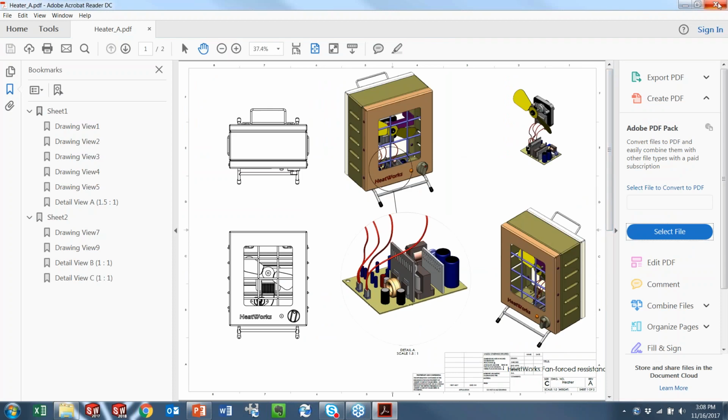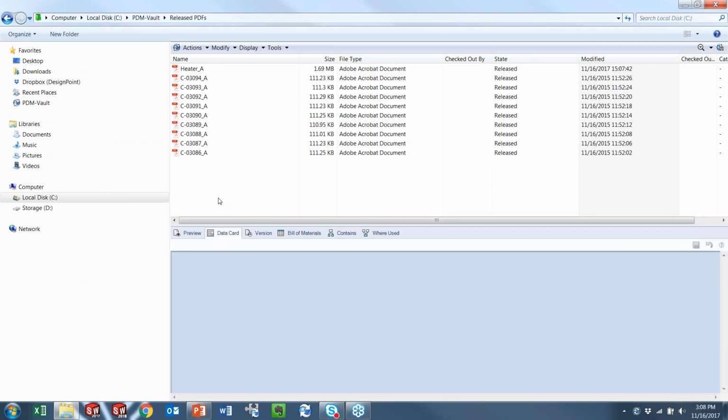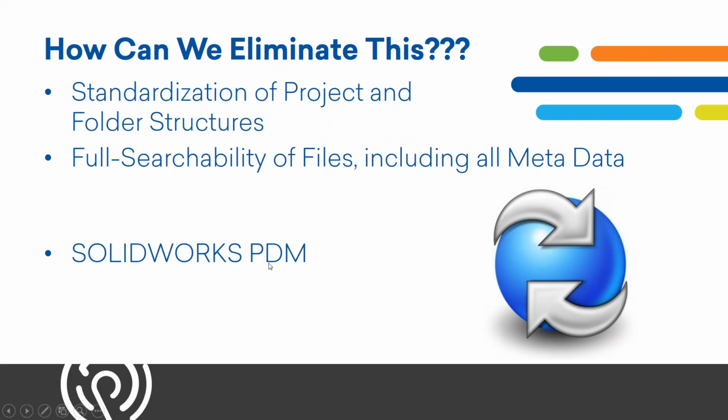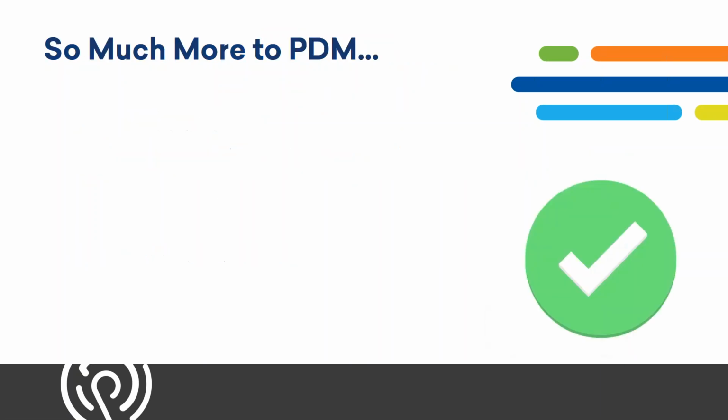So again, we can set that up to happen automatically at the release of a document, or even just at a right mouse click when the engineer chooses. They can initiate it for dozens of files simultaneously, really to automate some of their work there. So just a couple of quick tools I wanted to share with you: standardization of folder structures, full searchability of files, and of course automation of tasks.